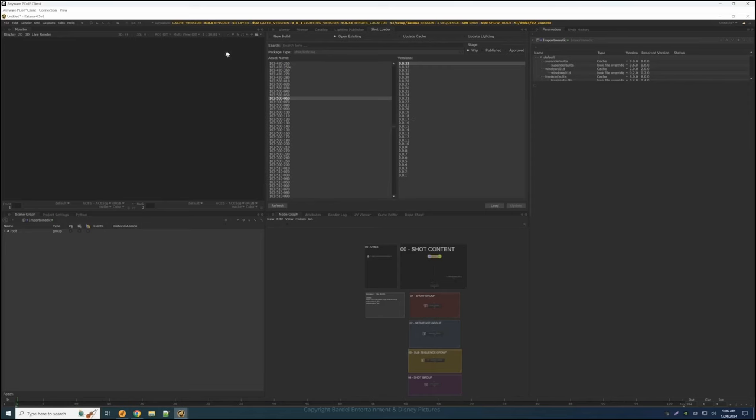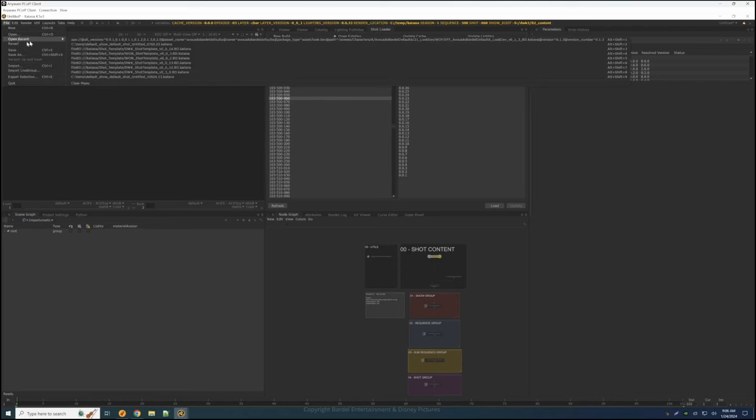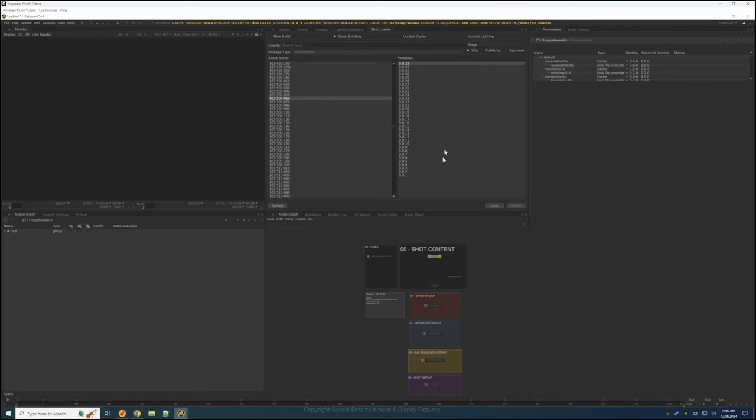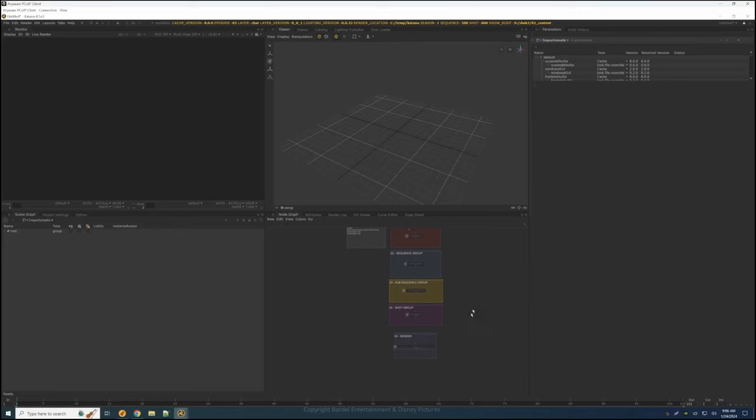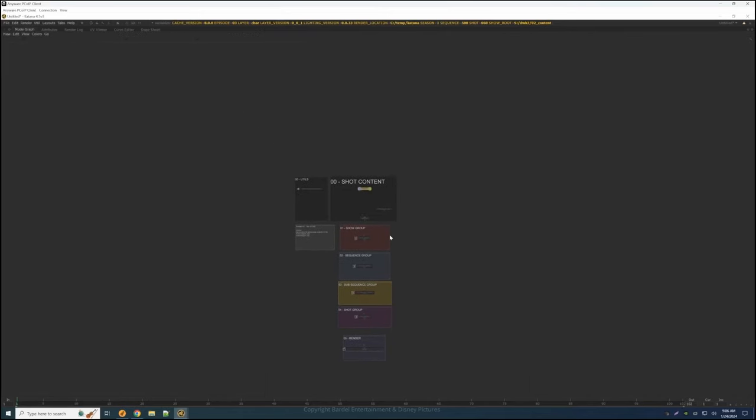So here in Katana, I've loaded my shot. This is our shot loader, which is not your classic open scene here. It's something that we have built in-house, custom. And here you have all the shots, and yeah, you have the versions of each shot. So we can go back between versions easily. And once it's open, you can see here how the node graph looks.